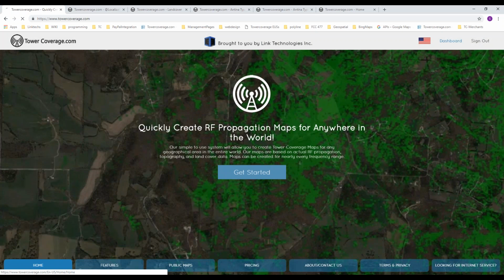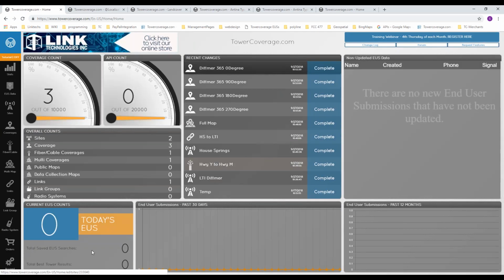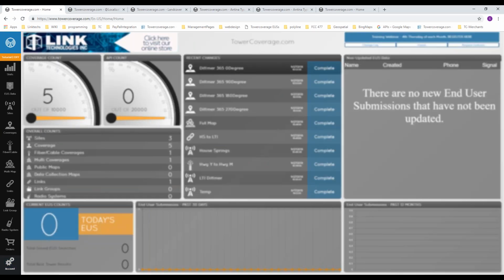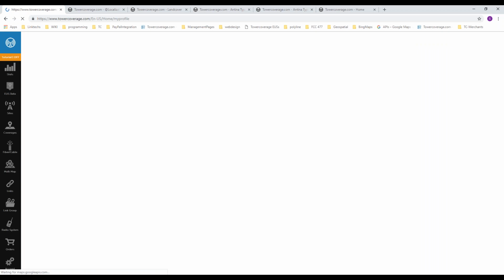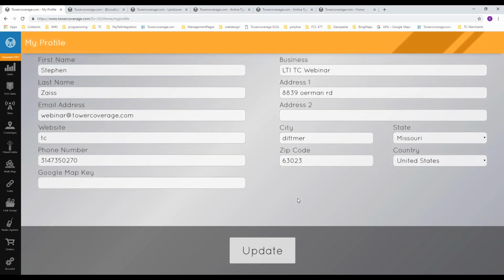Once you have your account created, you'll want to go ahead and log into your account. And we'll get started by going to the account section and making sure that everything in the account is the way it needs to be. You can start out with your company profile. In your company profile, basically whenever you're creating tower sites in your account, the map is going to center.